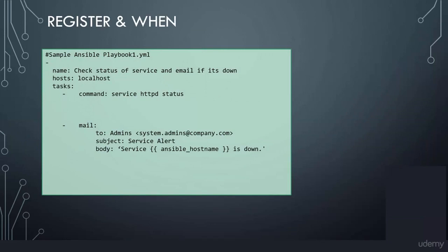In this playbook, I would like to check the status of a service and, based on the result, execute the next task. In this case, if the service is down, I would like to send an email to system admins reporting this issue. So note the mail module. That's a new module we haven't learned before, and it is used to send mails. Check the documentation page as it might require additional inputs.